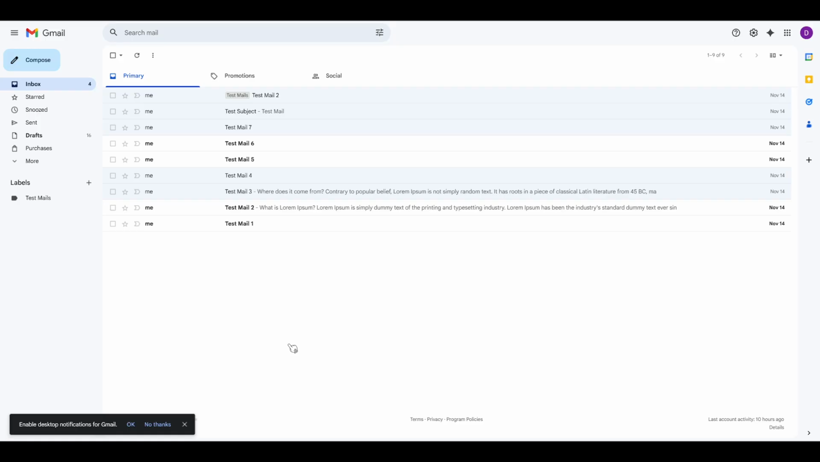First things first, you'll need to open up your Gmail account. Once you're in your inbox, take a moment to find an email that you'd like to snooze. Perhaps it's not urgent now, but you want it to pop back up at a better time when you can give it your full attention.